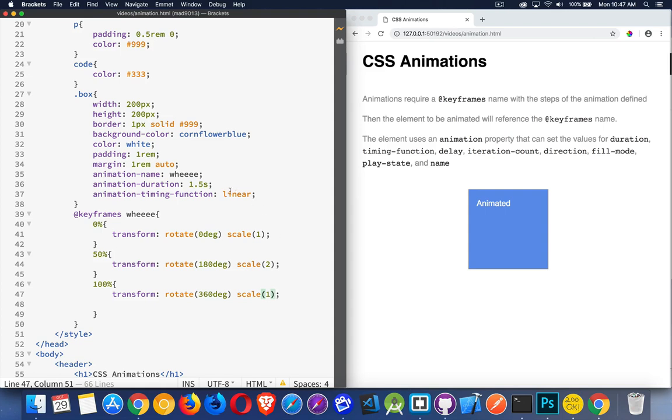Once you've got your animation defined, you'll notice I don't have time here. I'm using percentages. If you just have a start and a finish, you can also use the keywords from and to, but most of the time I've got more than one step, so I use percentages.